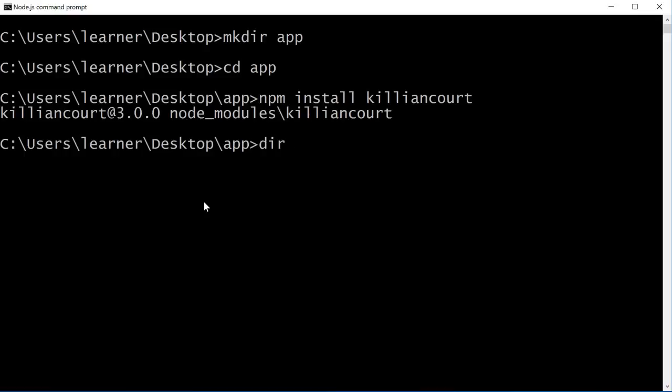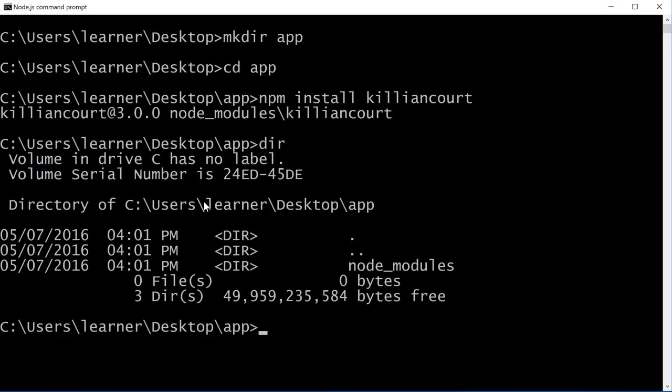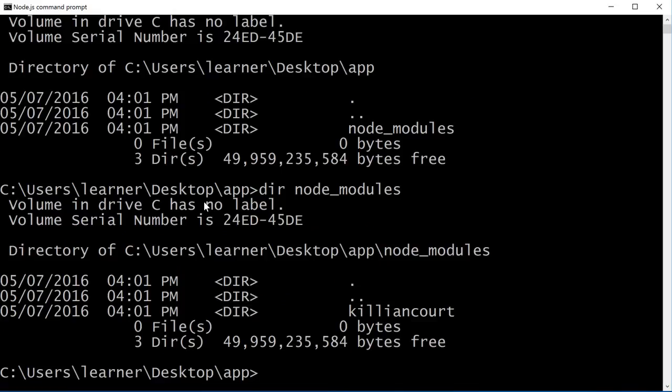If I list now the files in my directory, you can see there that I have a new directory called node_modules, and inside of that will be Killian Court. So if I enter node_modules, you can see there that inside of it I have the directory called Killian Court. Now we're going to use this directory from an application that we're going to write, a Node.js application. And so that's the very next step.